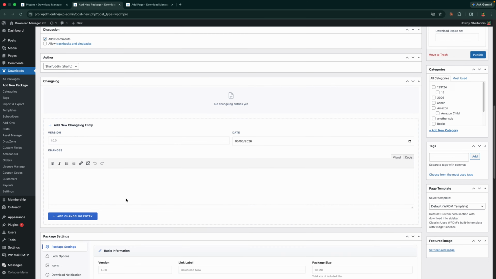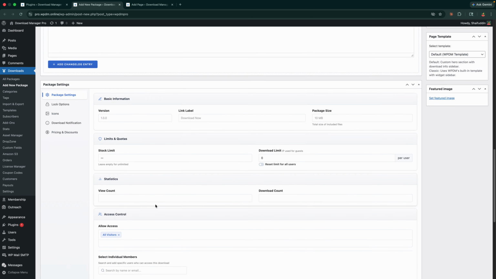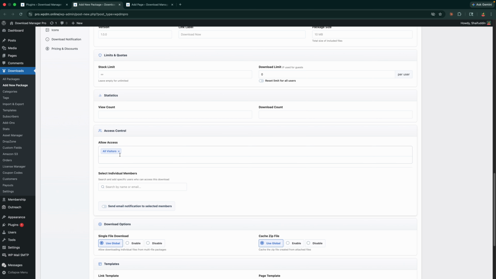Step 3. Now scroll down until you reach the Access Control section. This is where the magic happens. You'll notice a new field here called Select Individual Members. This is where you'll choose the specific users who will have access to this download.